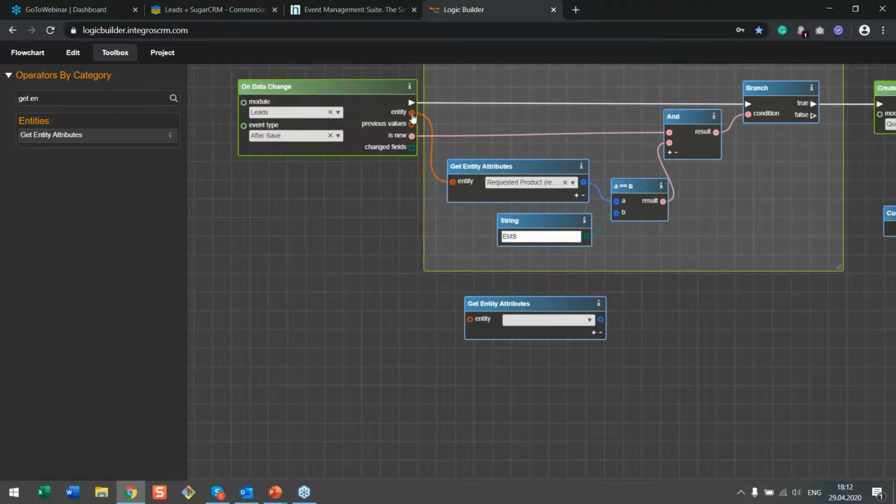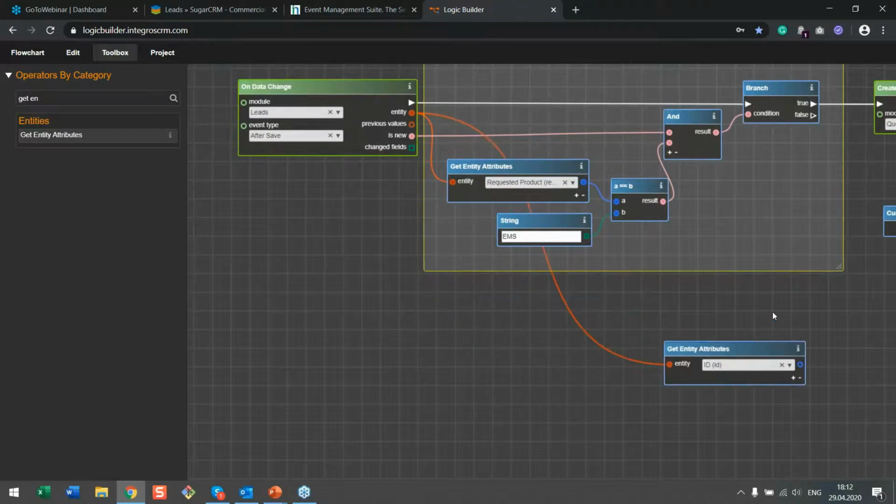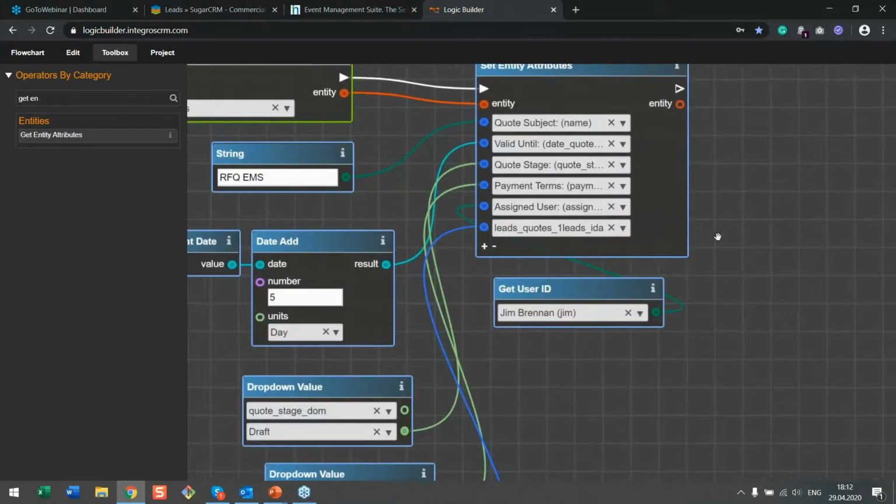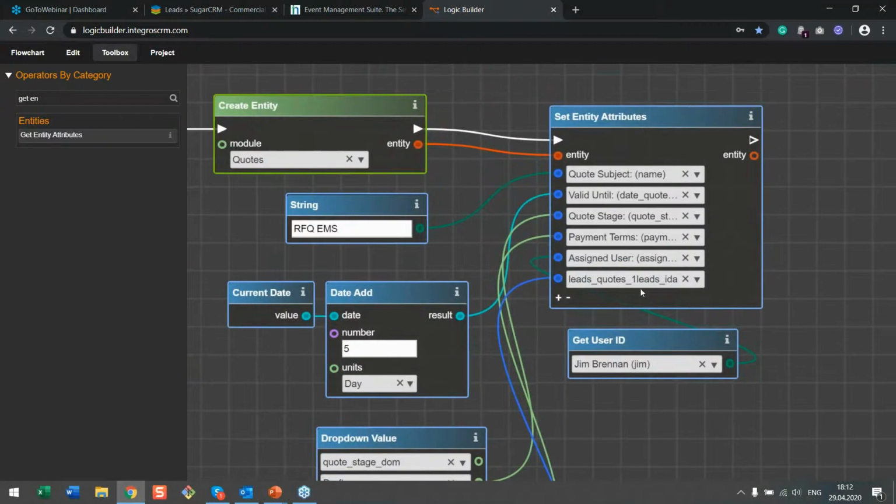So use get entity attributes, put my lead here and select ID. Then move it somewhere here and put this ID in the quote. So that's it. That is how we set values into fields.